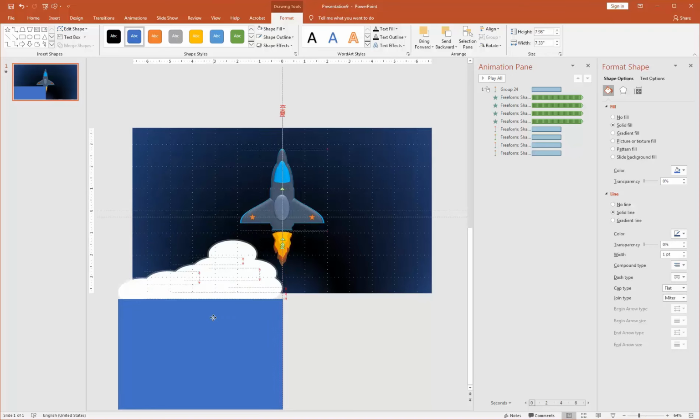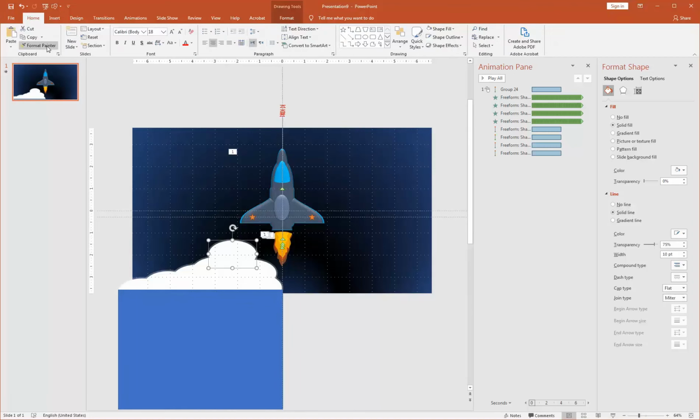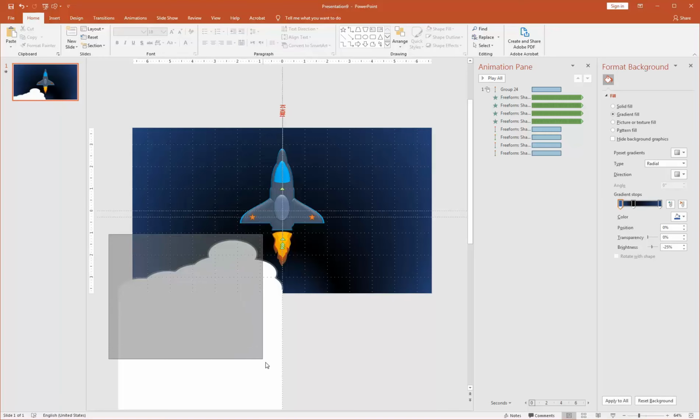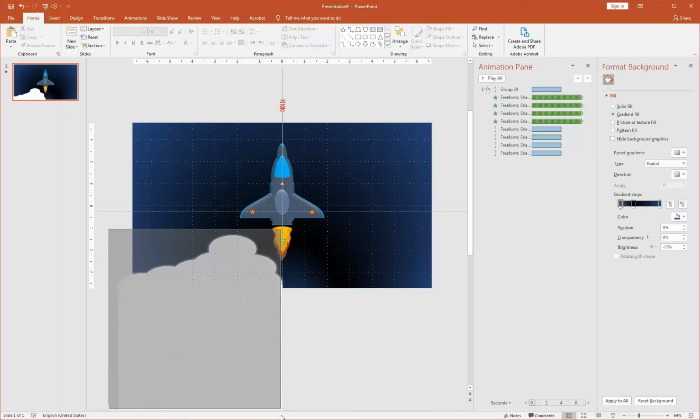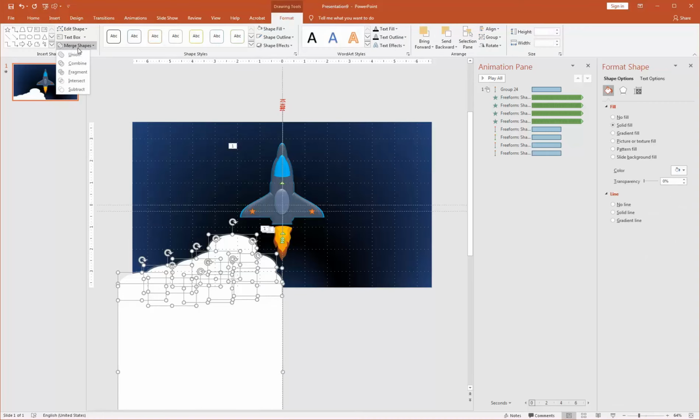Place it below the clouds. Select one of the white ovals. Navigate to the Home tab, and press Format Painter. Then press on the rectangle to paste the oval's properties to it. Press the Escape key to deactivate Format Painter. Then select the white ovals and rectangle. Press the Format tab. Press Merge Shapes, then Union.